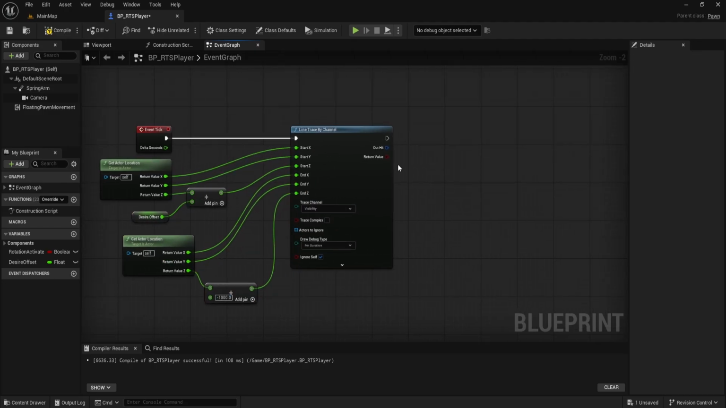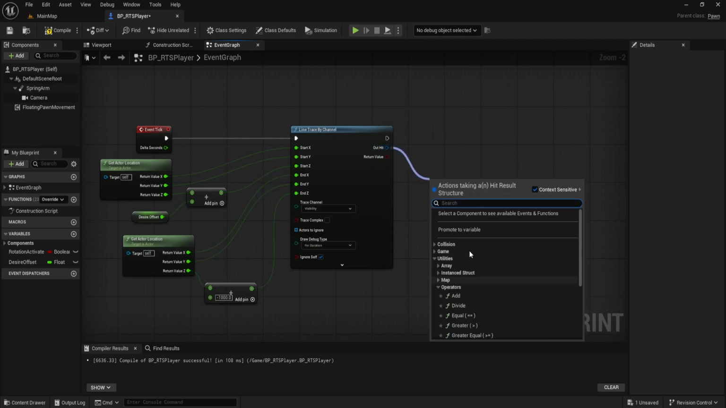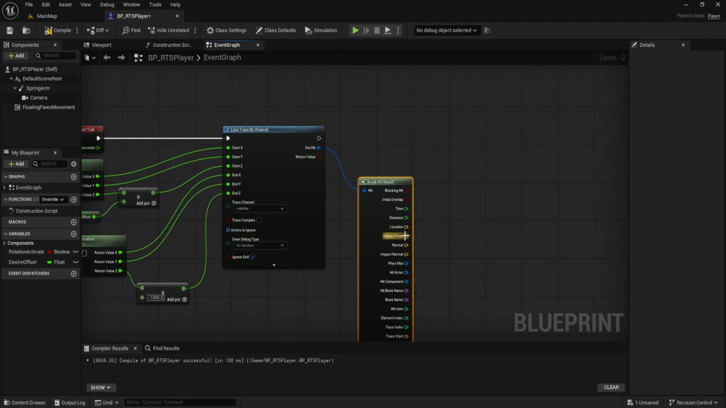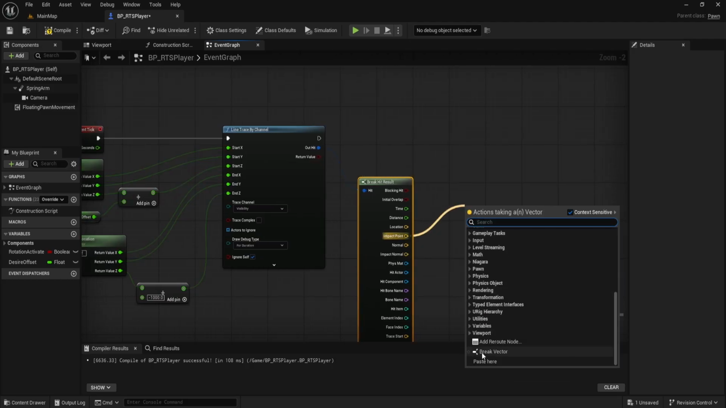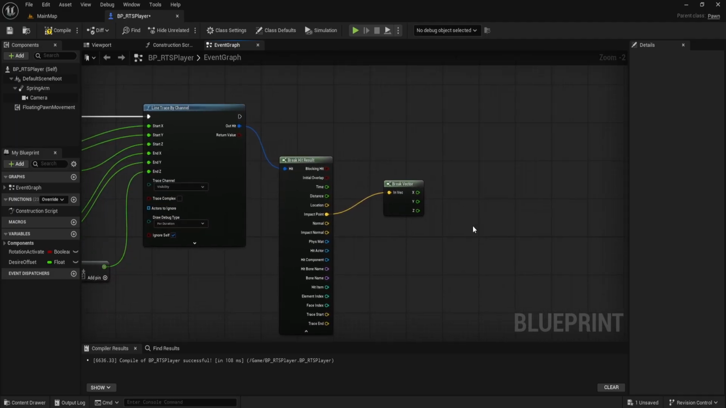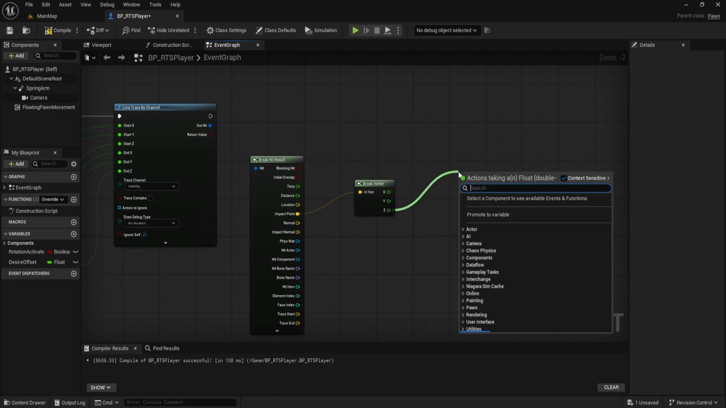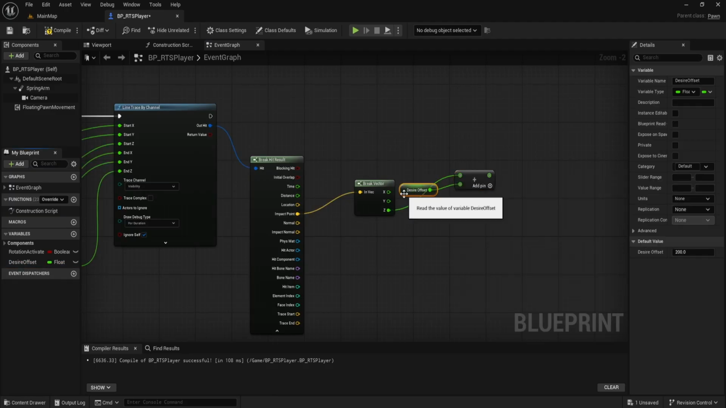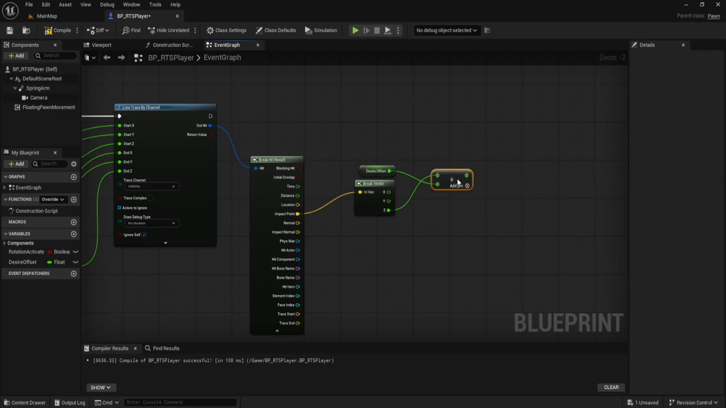Now, from the out hit pin of line trace by channel, drag out and break the hit result struct. What we need from this is the impact point. Break this vector so you have X, Y, and Z again. For our adaptation logic, we only need the Z value. Drag out the Z value and add another add node, then bring in your desired offset variable and add it to this value as well.